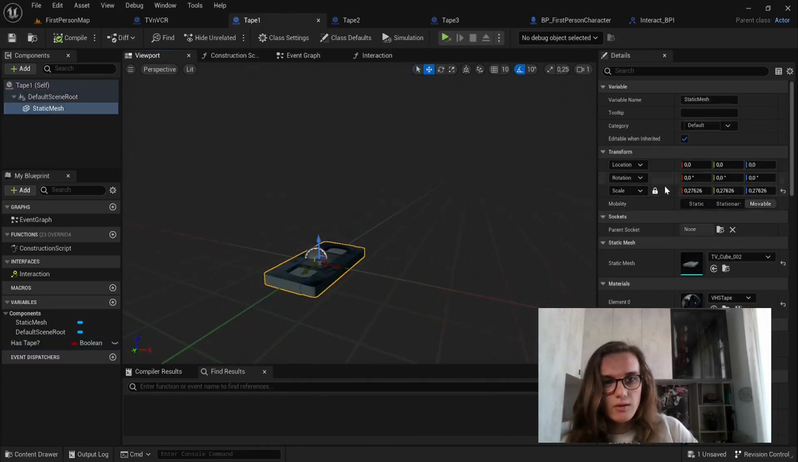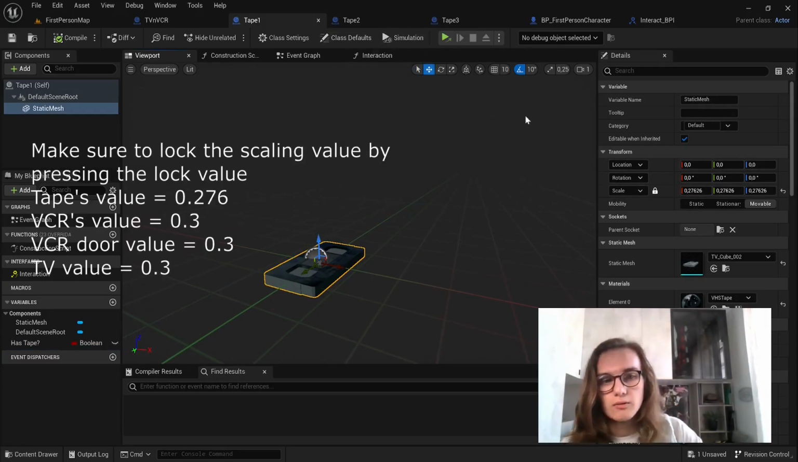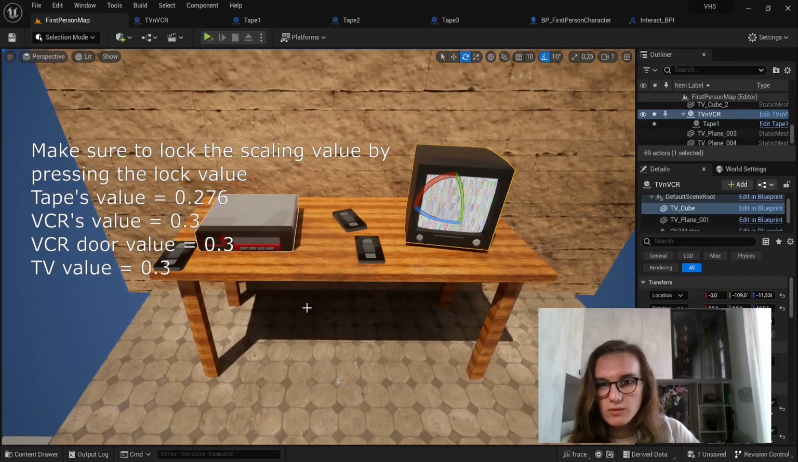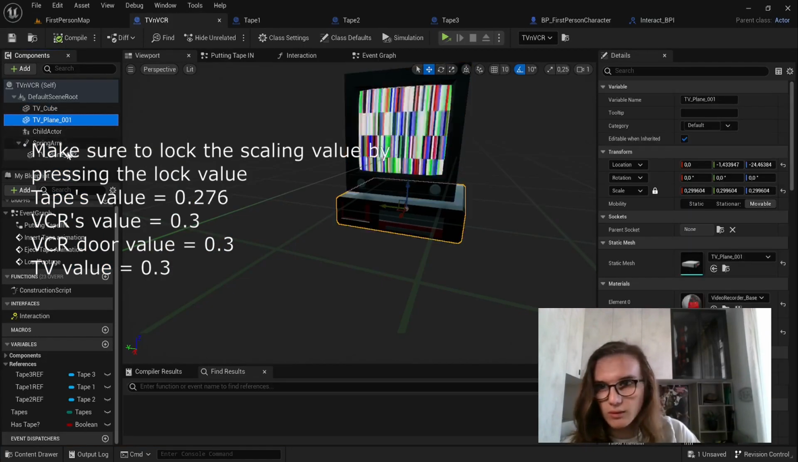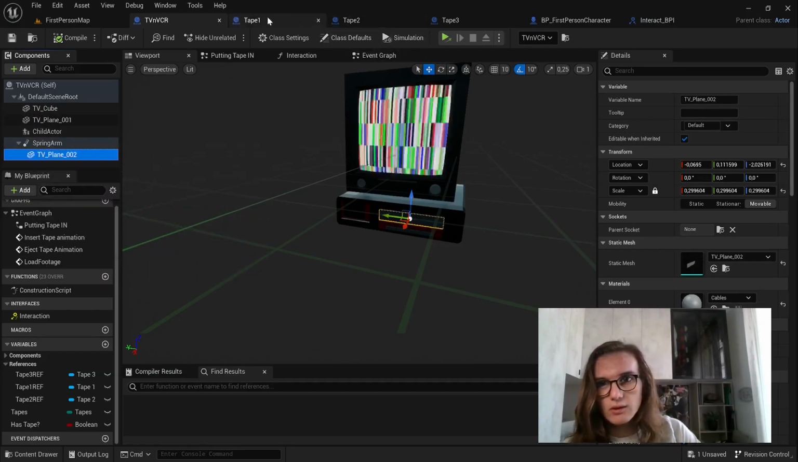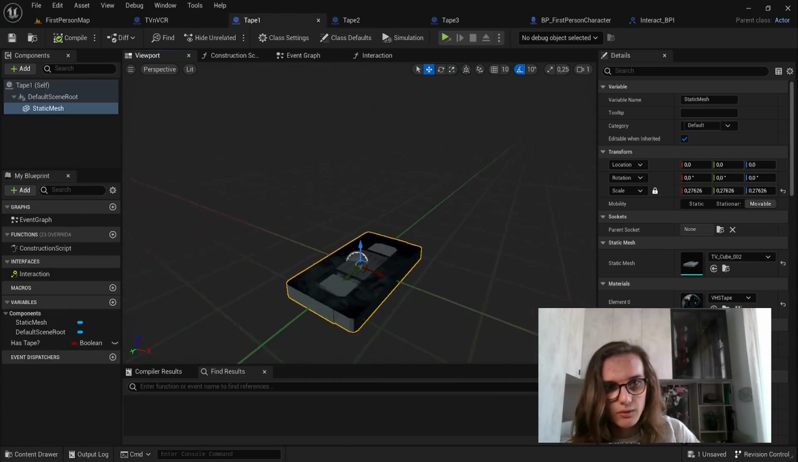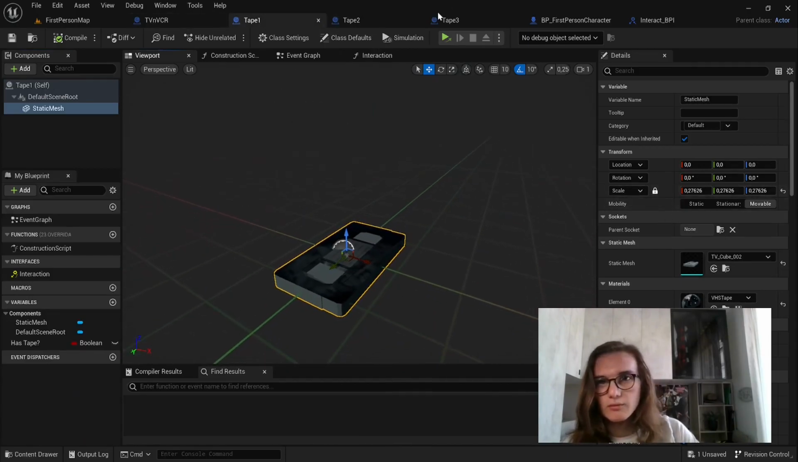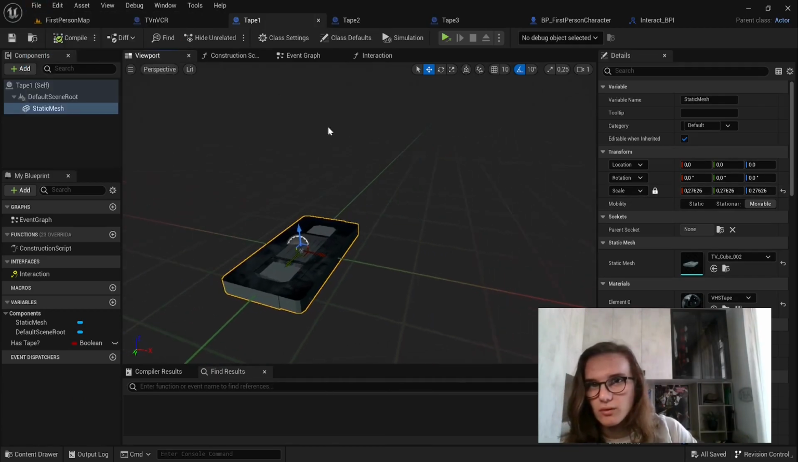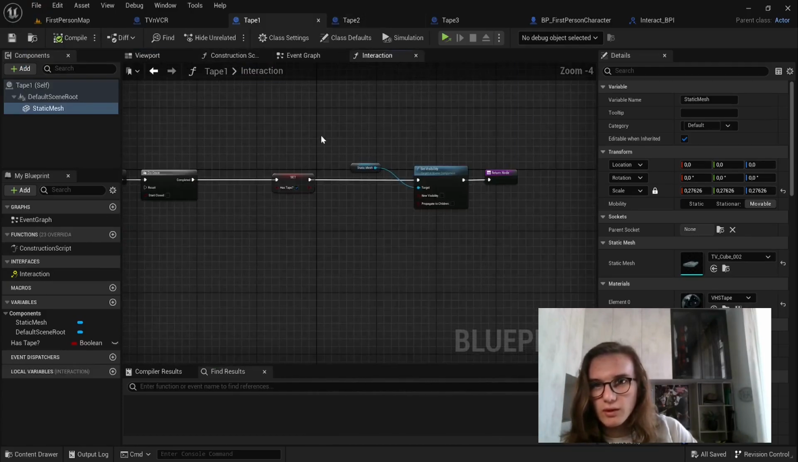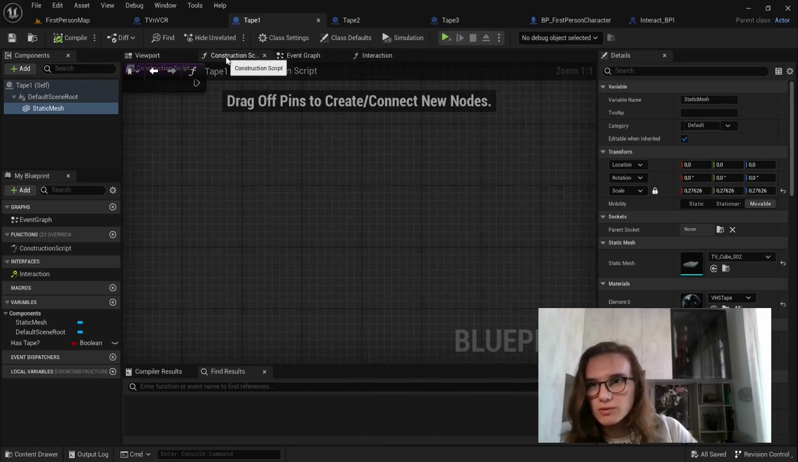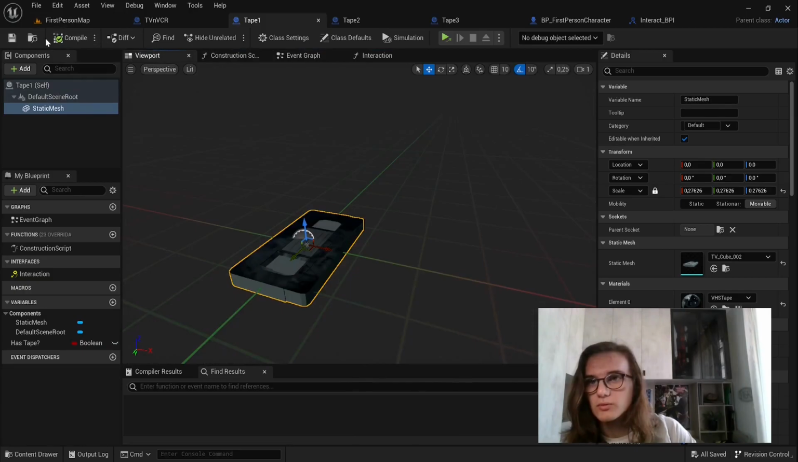It also comes with proportions, so they're not really accurate. I use this for the tape, and they come like this, the scale, and also for the TV and VCR and the tiny door. You can just copy those values. You can approximate them, of course, to maybe 0.3. It will be better. So once you did the event, the interface, and have done all this code, you can close this because there's nothing else to do. So you'll have to place the static mesh.